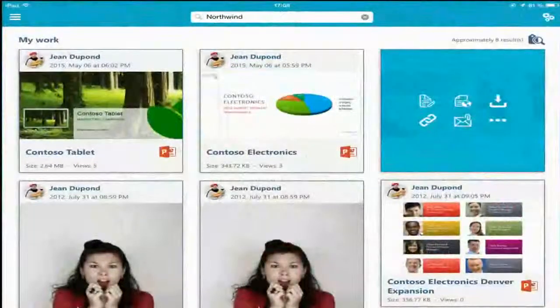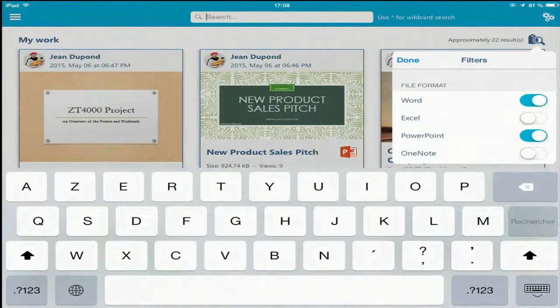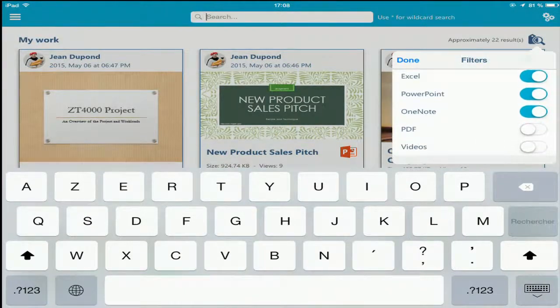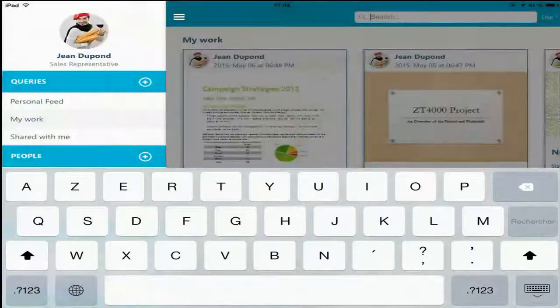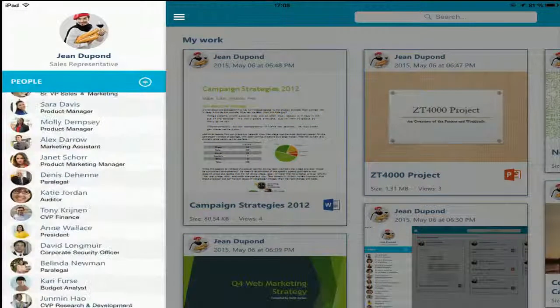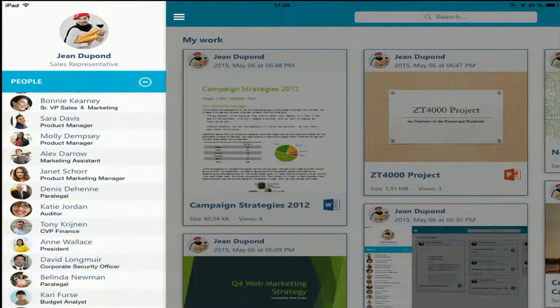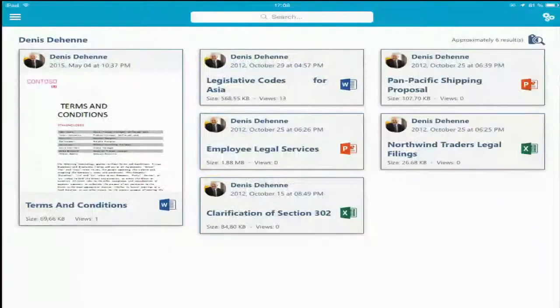Let's go back. Now I found my presentation, and I have to work on the contract. So let's go back to the menu, and here I have access to all the people I work with, and I directly go to the man who is in charge of legal aspects. And I find here the document called Terms and Conditions. It's the model of the contract, and I have to send this contract to my lawyer.